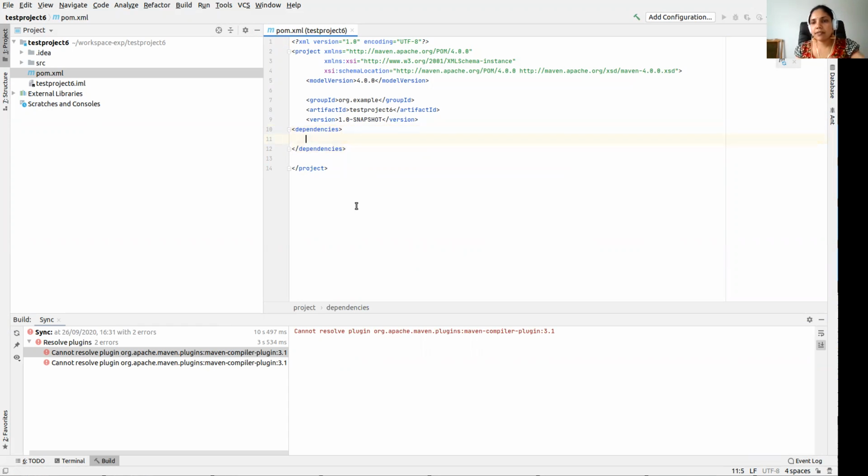Now for my project, I need Cucumber Java, Cucumber JUnit, Google Guice, Cucumber Guice and Lombok. Lombok is optional. If you want to avoid using getters and setters, you could use Lombok. Otherwise, you can just define getters and setters instead of using the Lombok plugin. But in this tutorial, I'm going to use Lombok. Initially, let's get the Cucumber dependencies from the Maven repo.